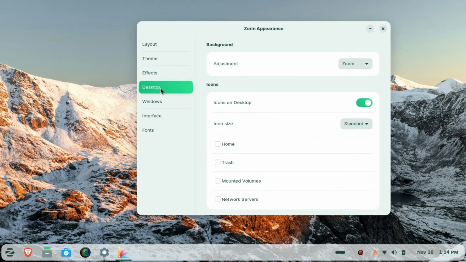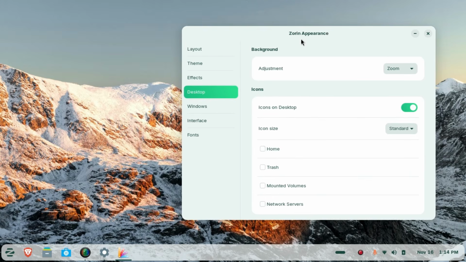Disable that. Under desktop, we have our background. So right here, it's just showing that the actual background image is on zoom. We have icons enabled, shown here. We can also add default icons such as home and trash. We can change the icon size. Select the drop down here, and we can go into large, back to standard.